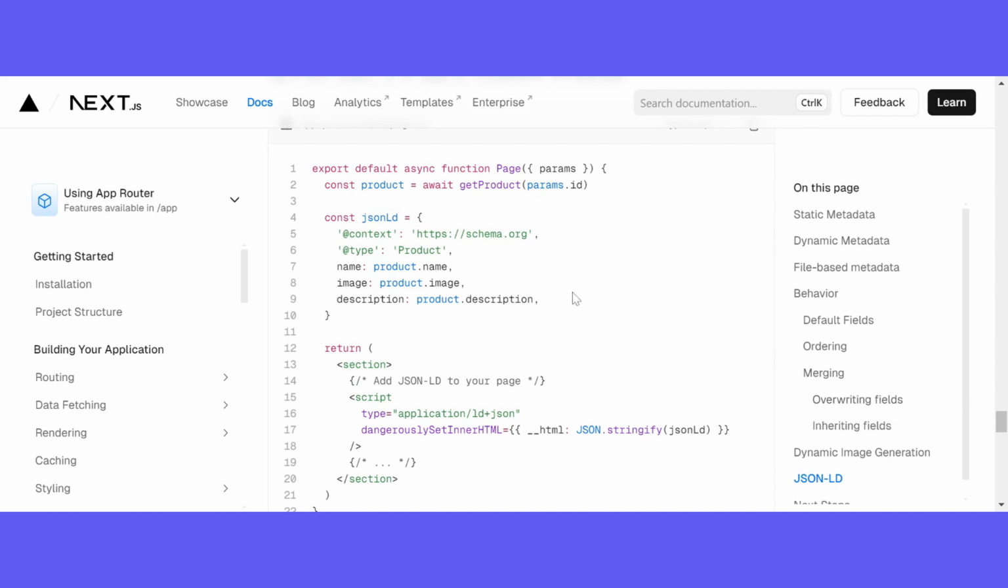Now, let's look at this example given by Next.js for a product page structured data. This example has two parts. The first part is defining the JSON LD object with 5 key value pairs. First is the context, which is always set to schema.org. Then the type, which is set to product in this case, the name of the product, the image of the product, and the description of the product.